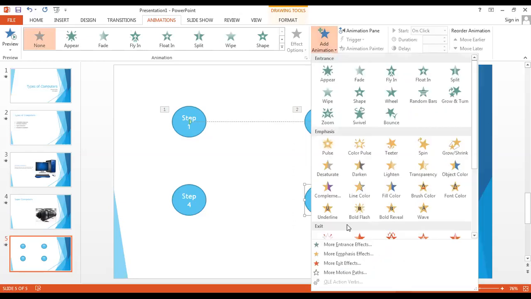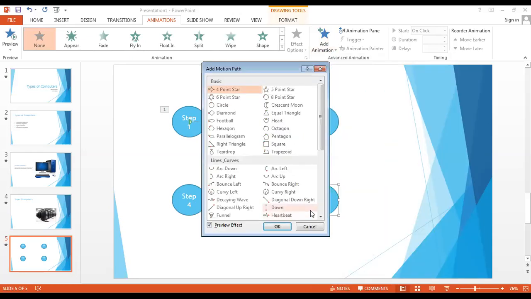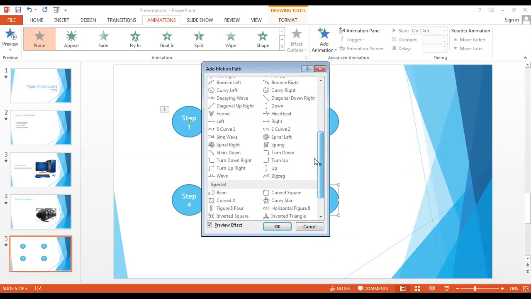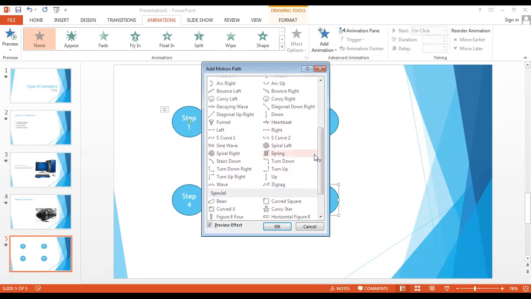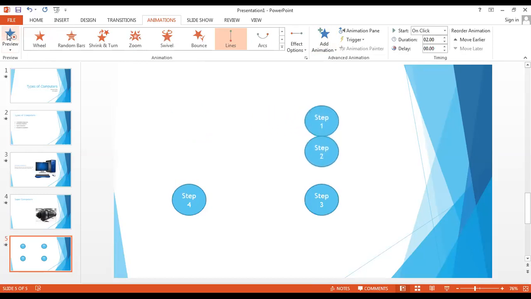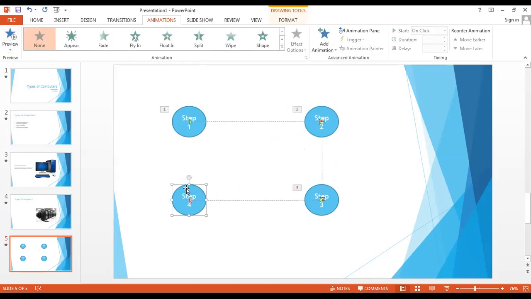I'll again go to add animation. I'll select more motion paths, and I need to move this object to my left hand side. So I need to select left from here, and I'll click on OK, and I'll extend this till step 4 so that it can be overlapped. Now again I'll see the preview. You'll see that step 1 will go to step 2, step 2 will go to step 3, and step 3 is going to step 4. And the last step is step 4 will be going towards step 1.